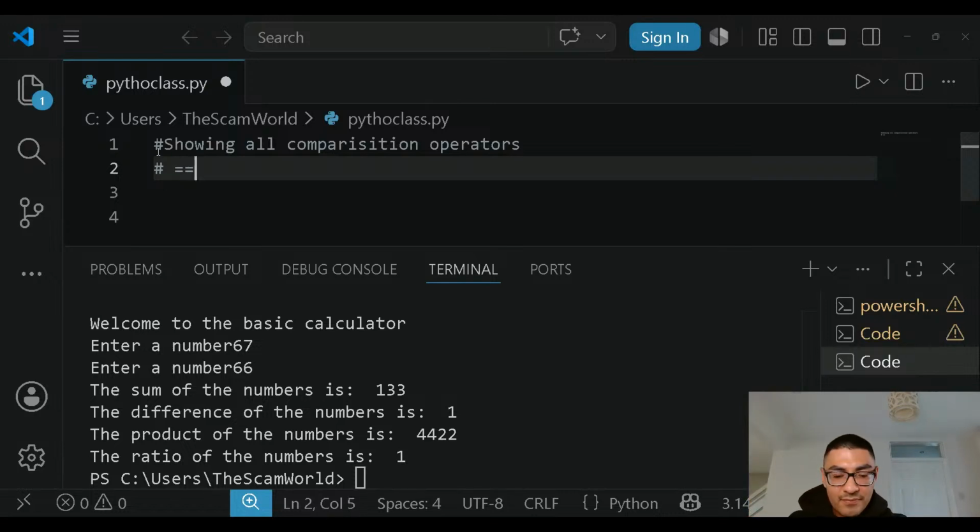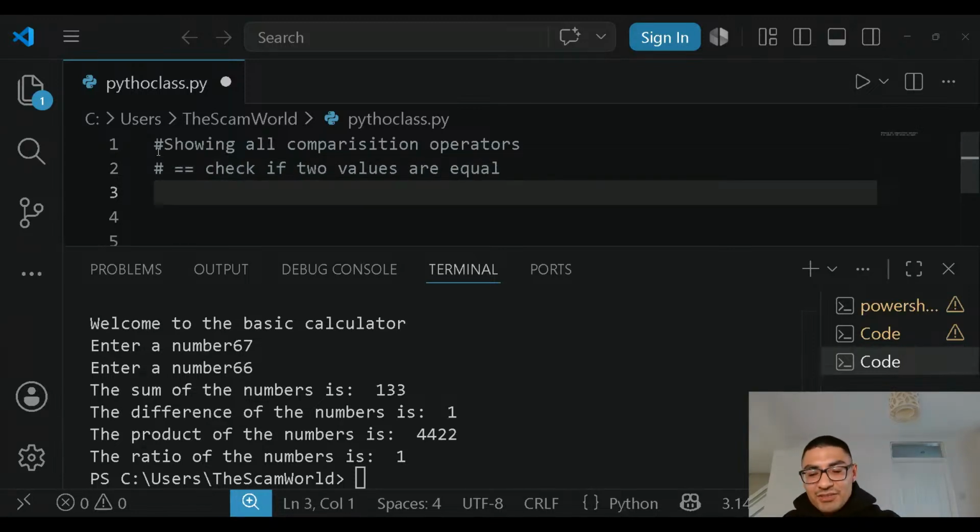What it does, I'm going to write it down here. Check if 2 values are equal. But let me ask you a question. So if this one checks if 2 values are equal, then what does the other equals do? What does this one do?